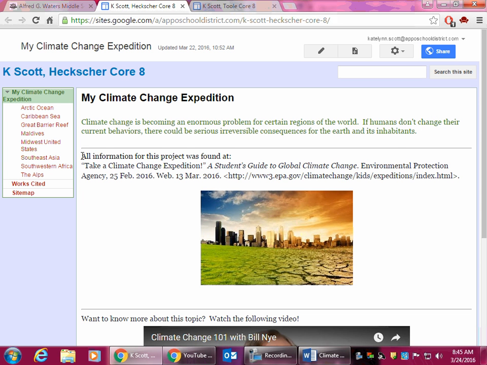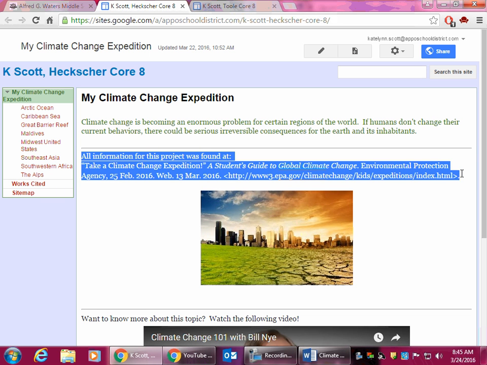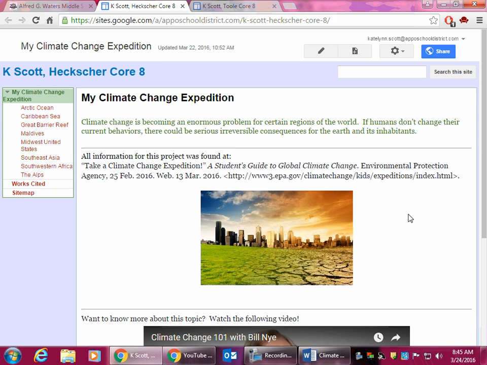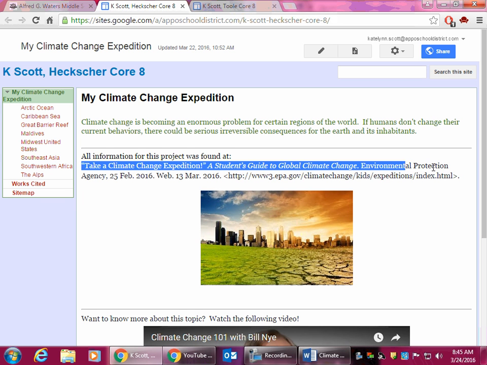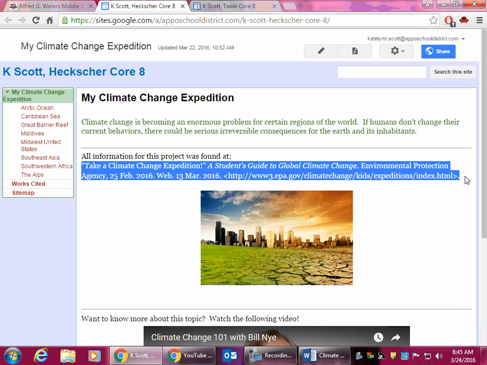And on this homepage, you're also going to have a citation for where we're finding all of our information. You're going to find your information from the same place that I found my information, so you can steal my citation. You can literally copy and paste this citation onto your website if you want.